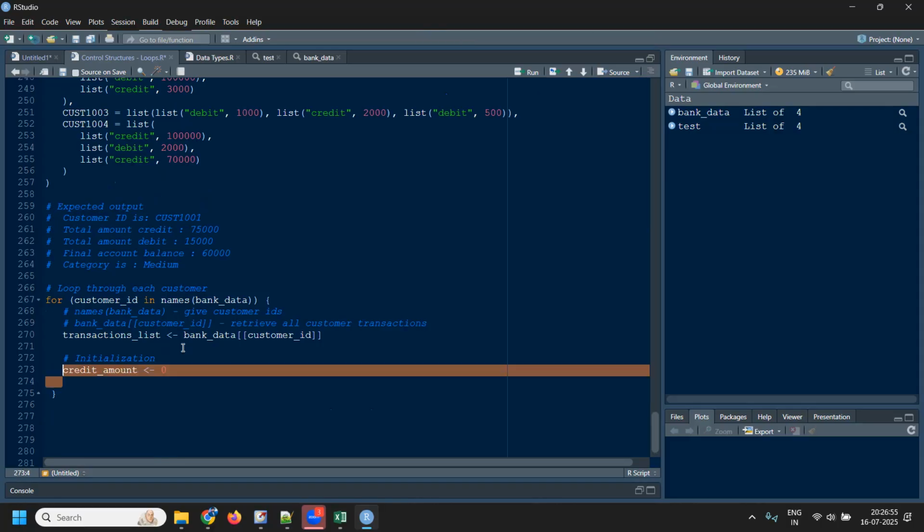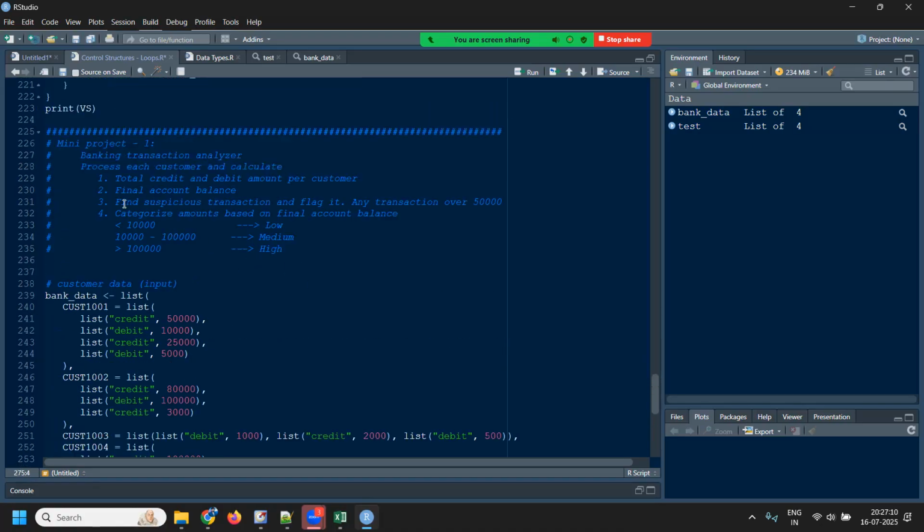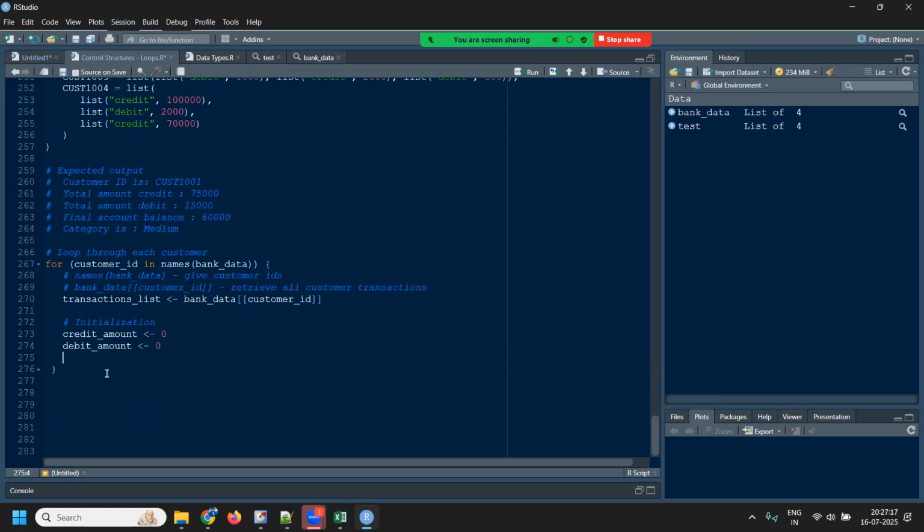I'm initializing with 0. Similarly, what is going to be the debit amount? Because I want that also, right? So debit amount. Next thing is, I also wanted to flag suspicious transactions. Find suspicious transactions and flag them. So I can just call it suspicious transaction flag. I just call it yes or no. For now, everything I'll keep as false.